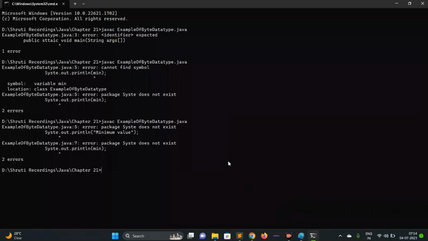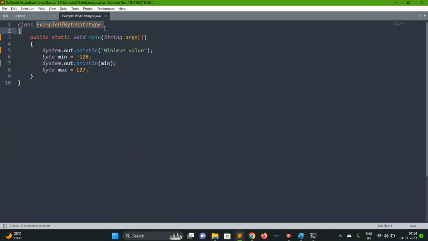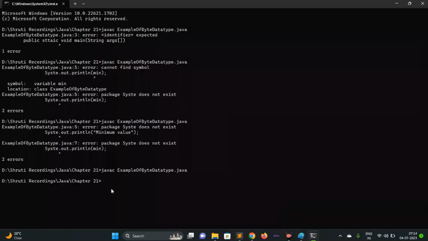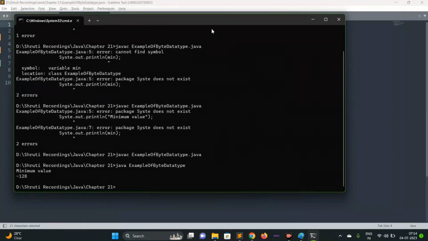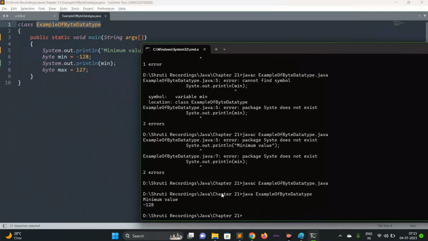Control S. Yeah, now my program got compiled successfully. Now let me execute this program. Java space. See, I got the minimum value. I only got the minimum value because I have only printed the minimum value. The maximum value I have declared and initialized, but I haven't printed it till now. We haven't utilized this value, that's why only the minimum value has been printed.